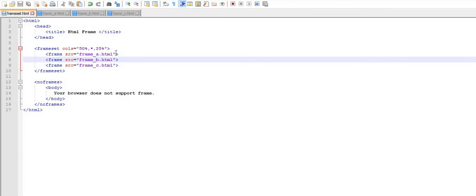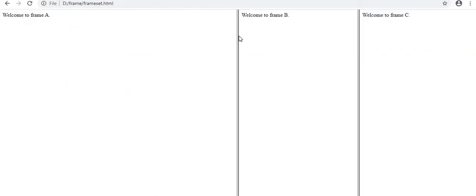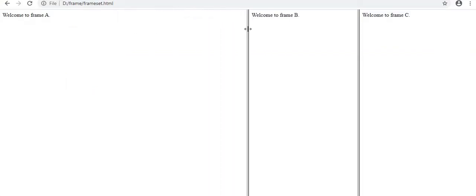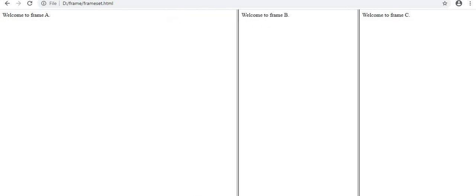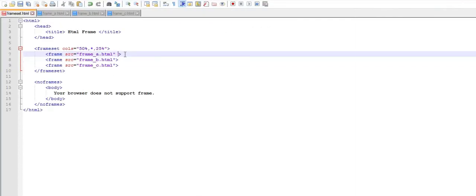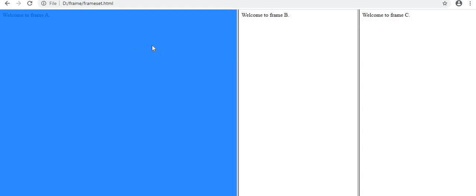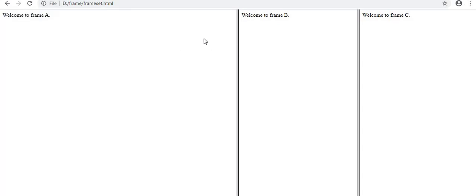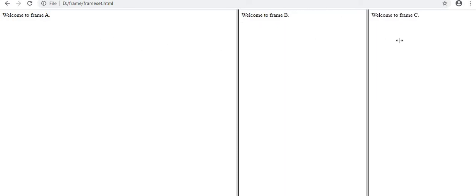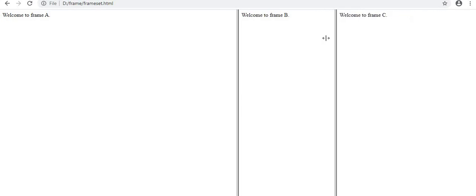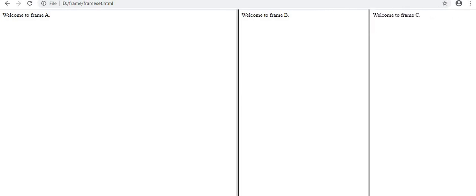Here I don't give the noresize attribute, so in the frame I can resize like this. If I set noresize at this place, just save this file and now refresh this page. Then after that, drag and drop of this frame is not possible, while the others are possible because we didn't set noresize on the other frames.